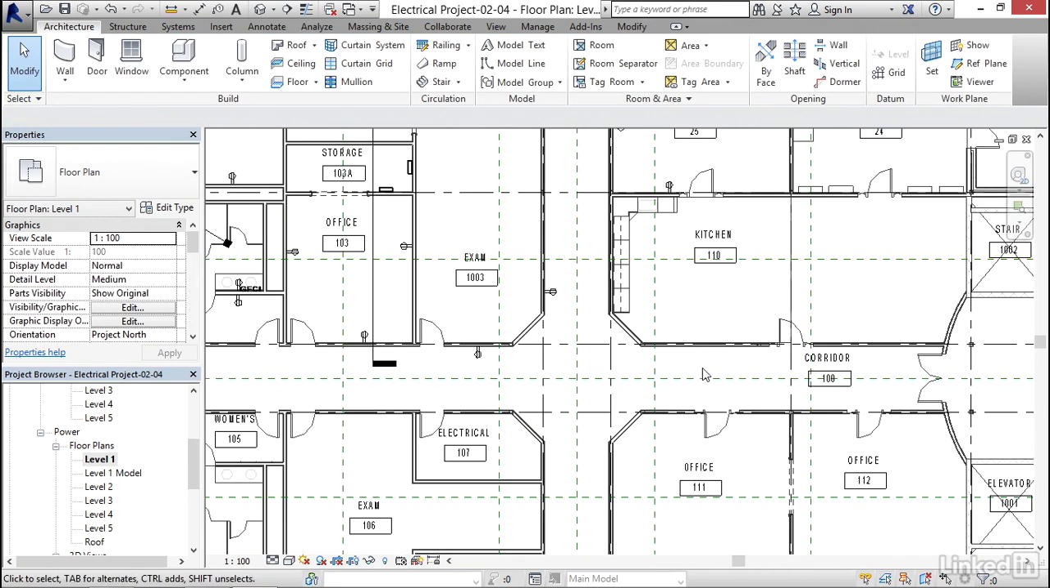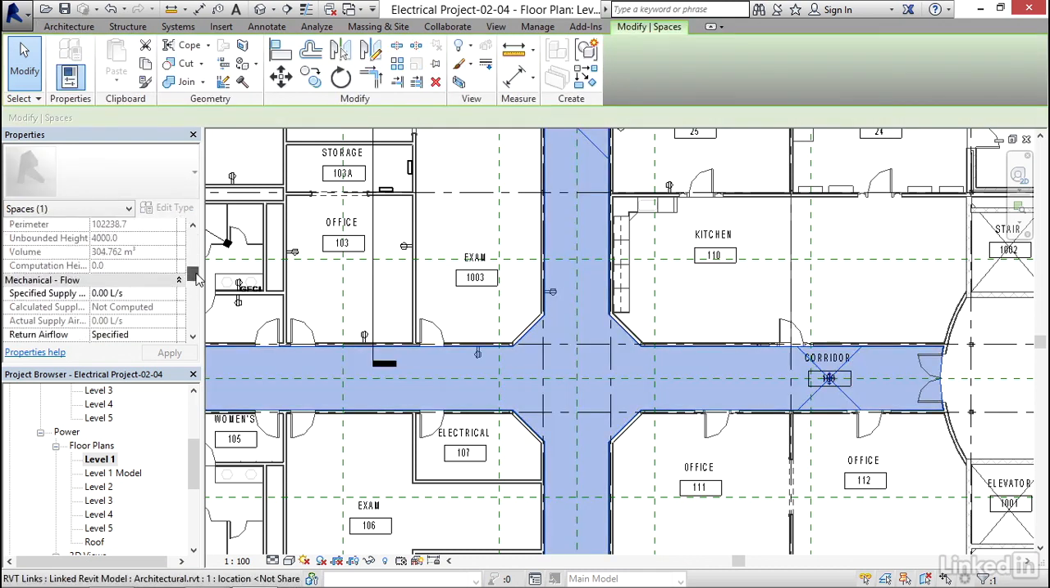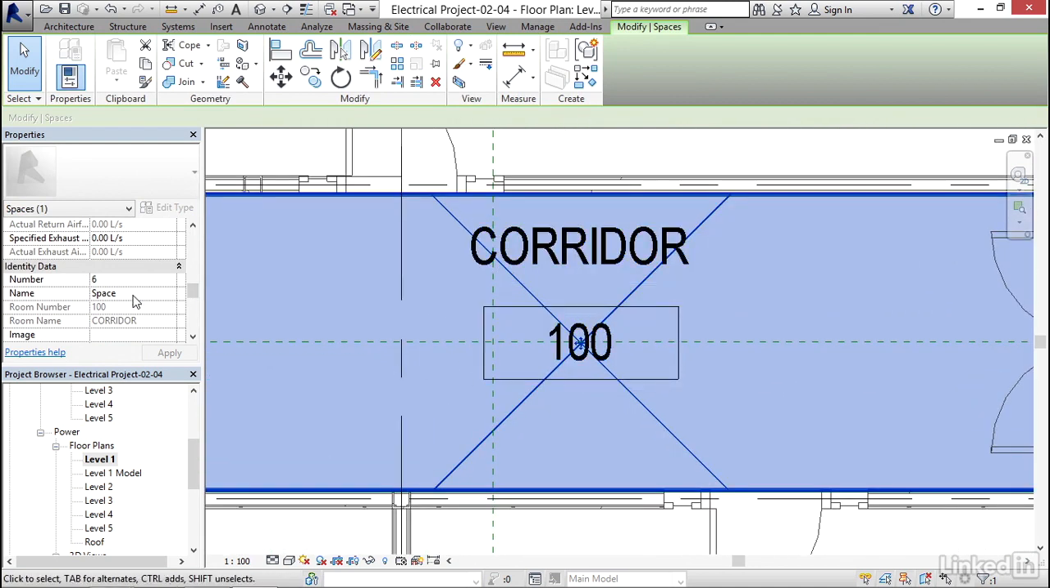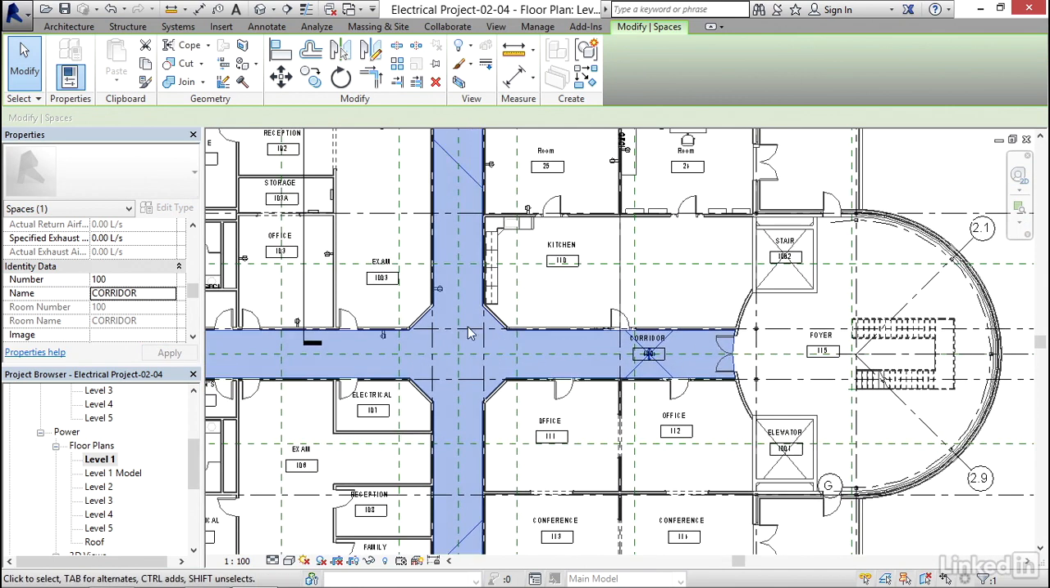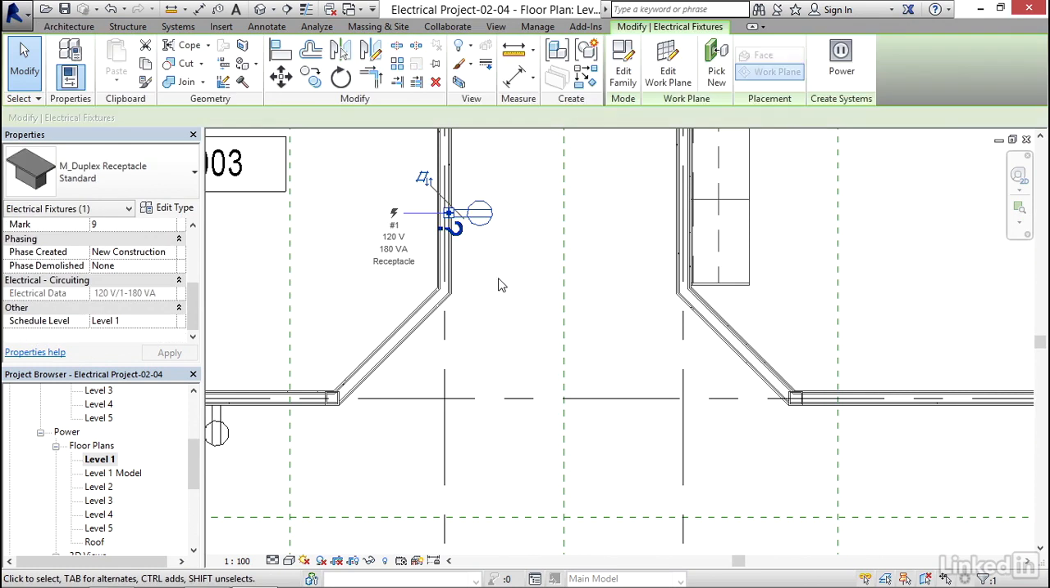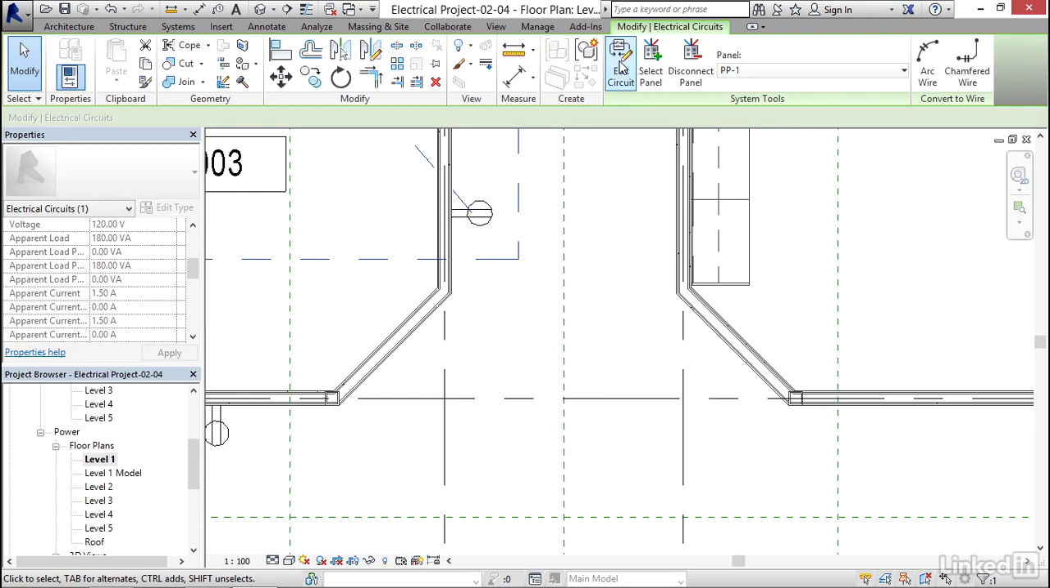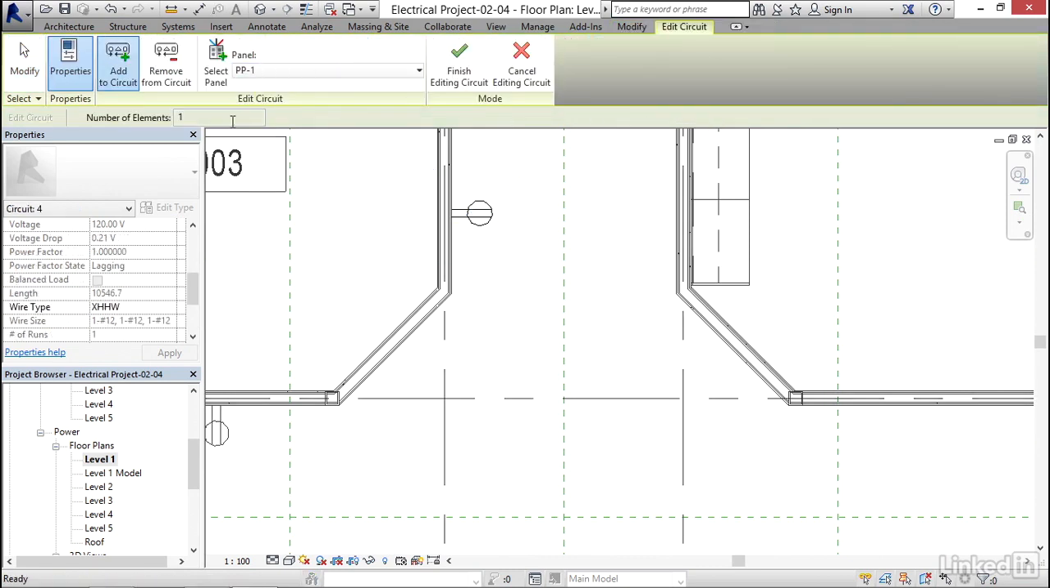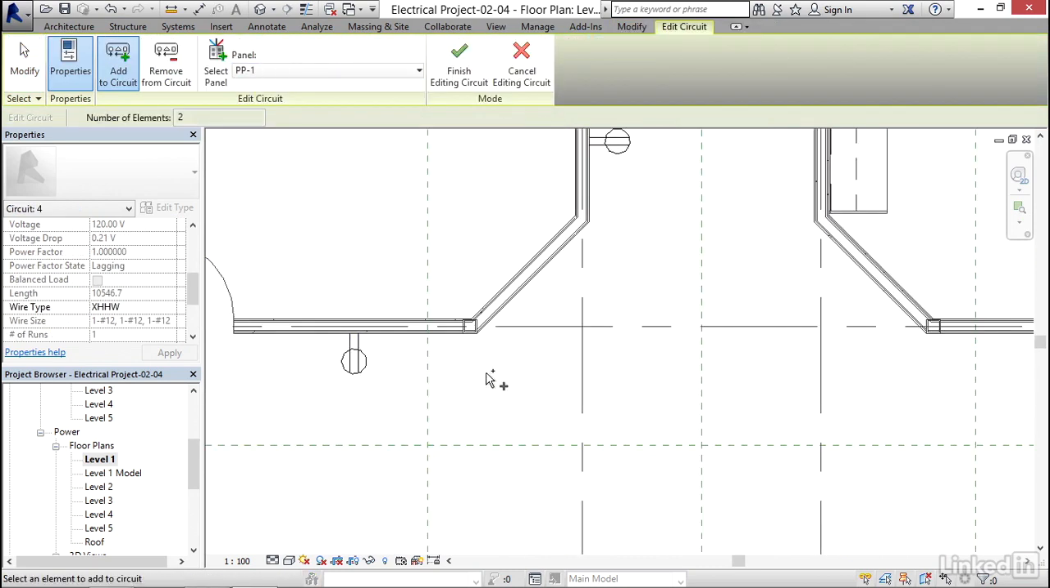I'm going to do my hallway or my corridor. So I'm going to select my corridor space. I'm going to reassociate this. I'm going to zoom in on the number. So the number is 100 and the space is corridor. I'm going to click Apply. I'm going to zoom out, hit Escape, select my receptacle, and I'm going to click on Power, PP1, Edit Circuit, select our other receptacle in the hallway, click Finish Editing Circuit.